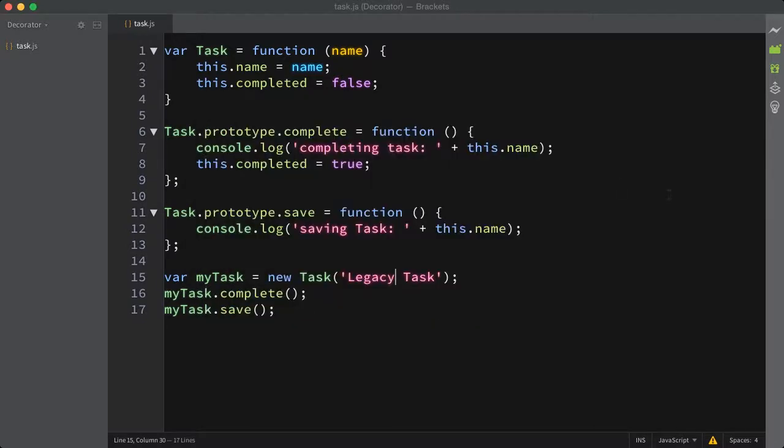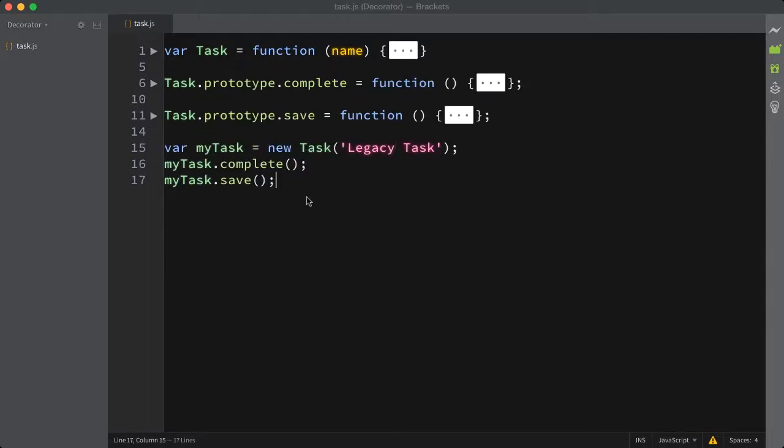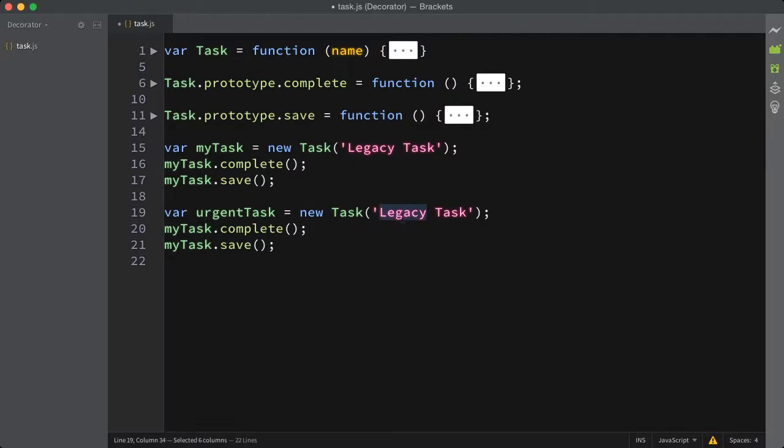Now, the problem that the decorator pattern is trying to solve is I don't want to mess with task because my task is working. I don't want to take a chance of implementing some bugs into my task when I'm trying to create something new. So what we're going to create, and I'll fold some of this stuff up, is an urgent task. We'll do var urgentTask equals new Task, and we'll do the same thing on all of this. Instead of legacy task, now we're going to be urgent task. So now I've got an urgent task and a legacy task.